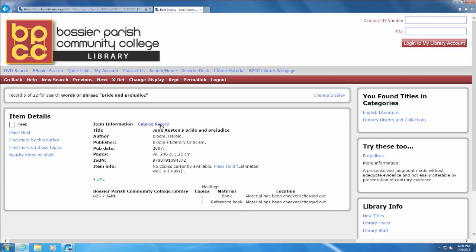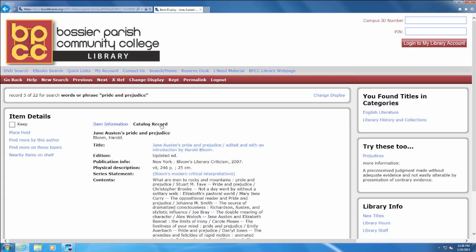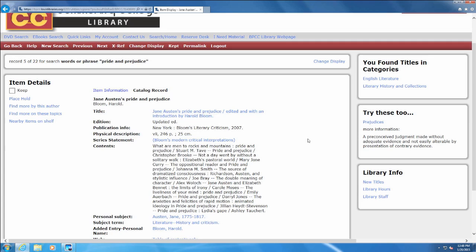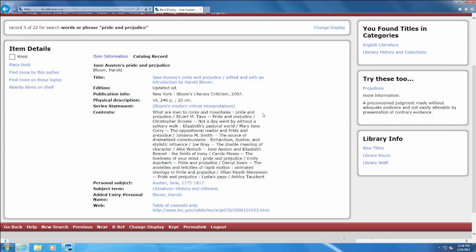Now let's take a look at catalog record, which is where they give us a little bit more information about what this book actually covers. And in this case, they've done something very helpful, which is that they have listed the table of contents. And in a book where you have several different authors writing about different aspects of a novel, it's nice to be able to see what actual chapters are included.